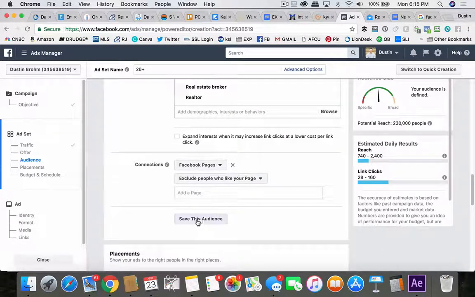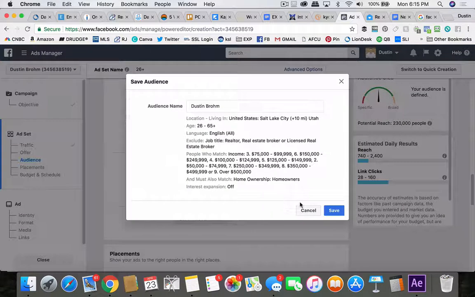You can save this audience to use again. Let's save that. We'll just call it test. But here's a summary of the audience that you just chose. It's very important to look over this.